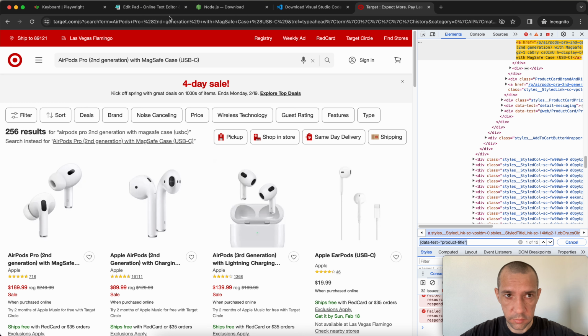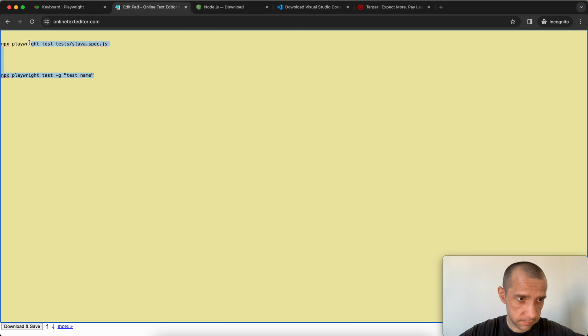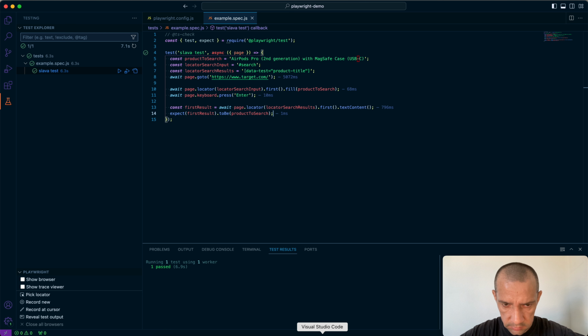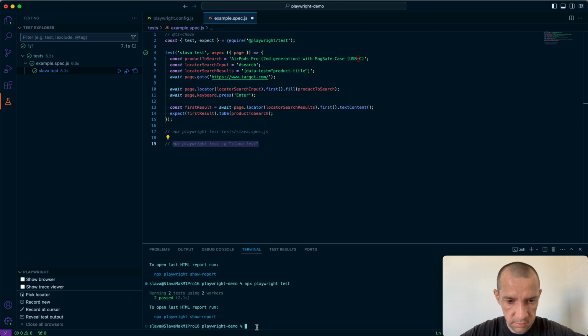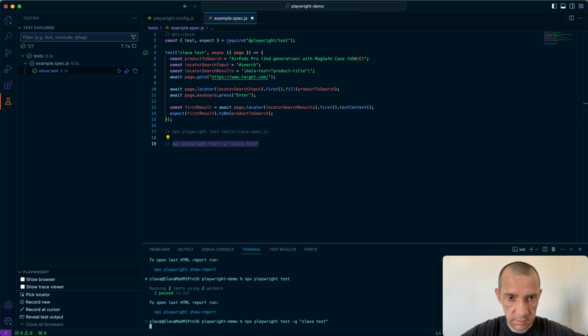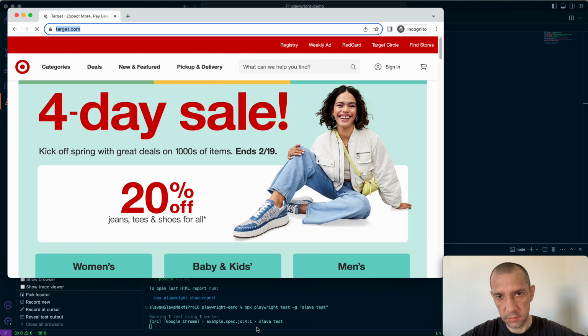But I want to show you one more thing, how to run your test from the command line, not from the text editor itself. So you can use this to run only one test by its name. You can use this command, npx playwright test -g. Let's see if it works or not. Go to terminal. Let's try to run it. We can see the browser opens, it works.